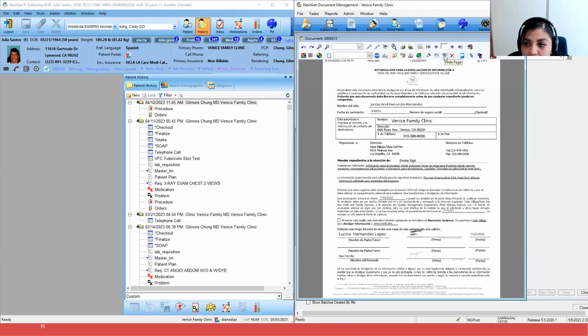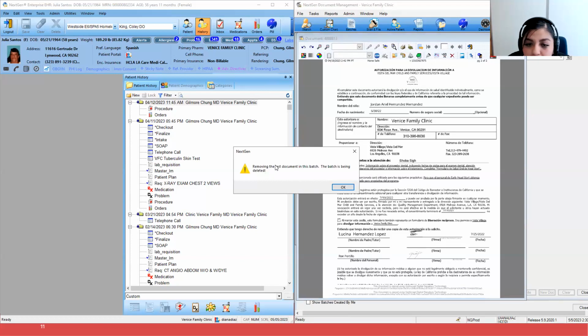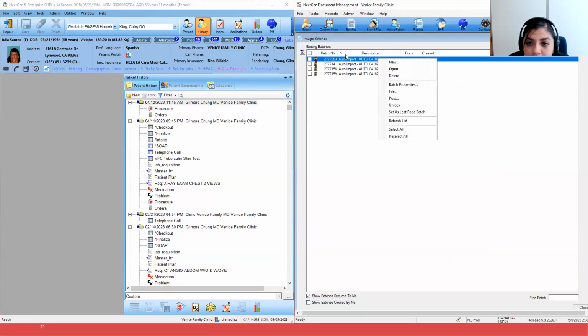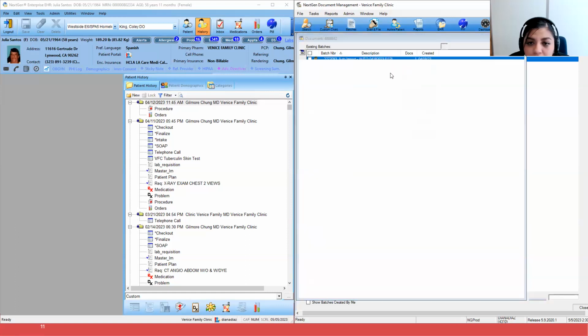So now you can feel free to delete this batch. You can click on the hide page. So you'll click on both. So now, removing the last document in this batch, the batch is being deleted. So you click OK.